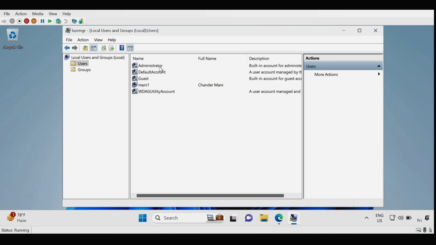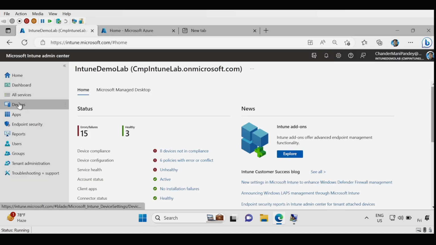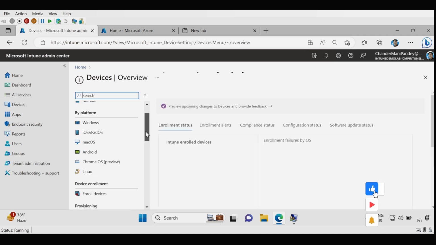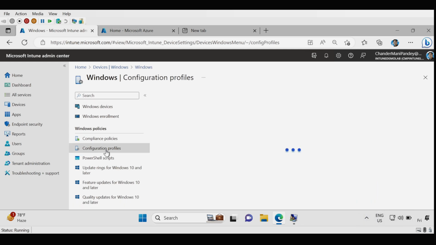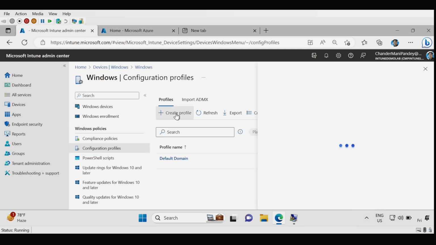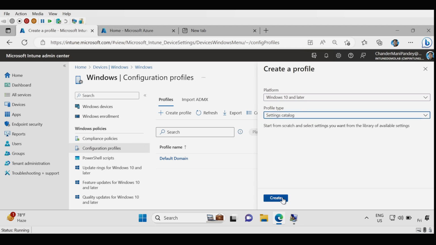There are many ways we can do that, but through Intune I am going to use the settings catalog to enable this administrator account first, and I am going to rename this administrator account as per my choice. To do this we have to go to the Intune console, and within Intune go to Devices, then Windows, and then create a configuration profile. Here we have to create a profile, select the platform Windows 10 and later, the profile type should be settings catalog, and click Create.